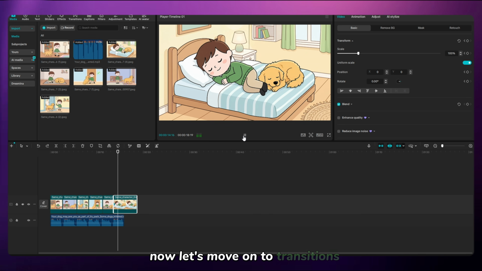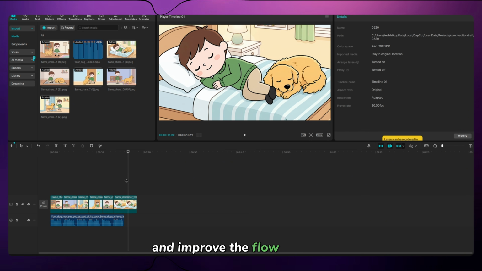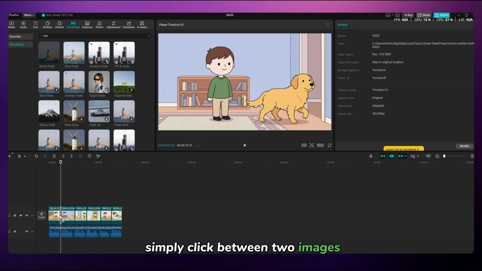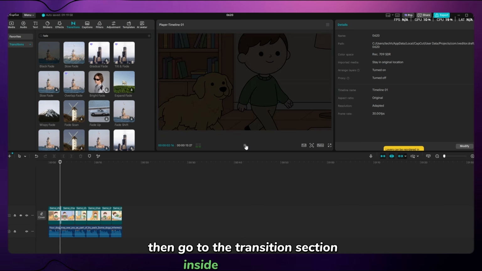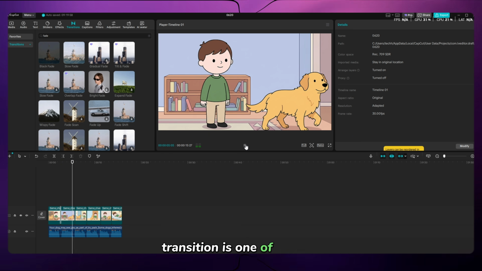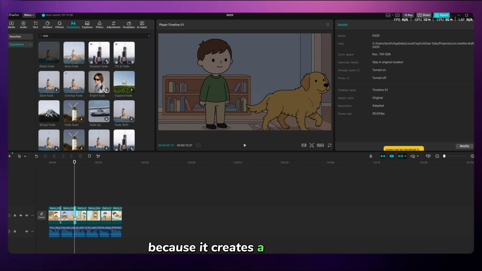Now let's move on to transitions. Transitions help make the video even more engaging and improve the flow between scenes. To add transitions, simply click between 2 images on the timeline. Then go to the Transitions section. Inside the search bar, type Fade. The fade transition is one of the best options for storytelling and psychology videos because it creates a smooth and cinematic scene change. Select the fade transition and apply it.